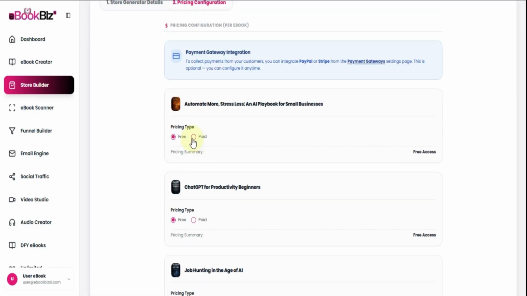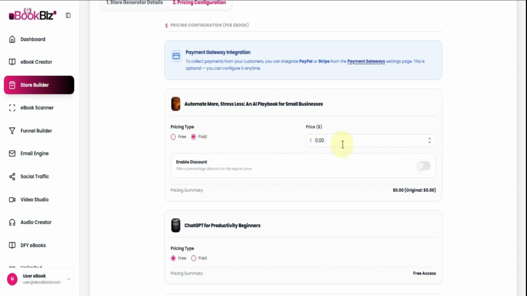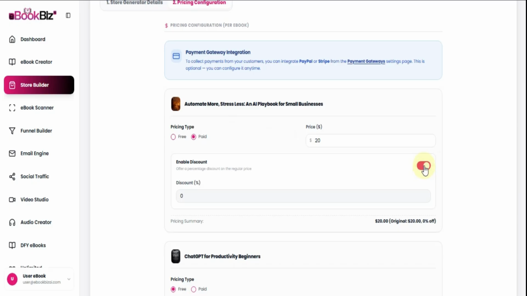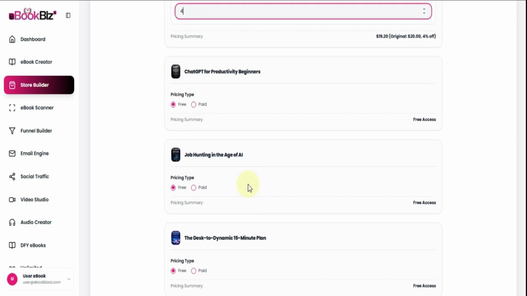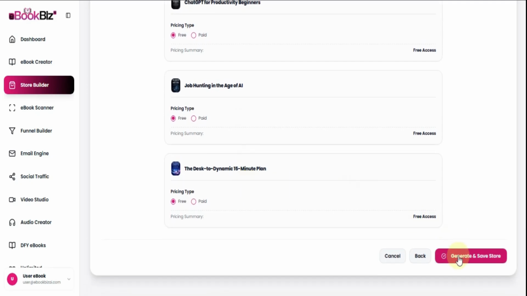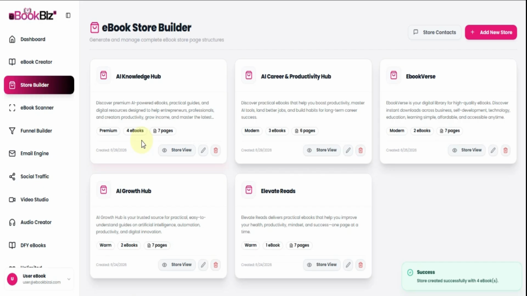You can make the ebook paid. You can enter the price. You can enable a discount. You can enter the discount percentage. Click on Generate and Save Store.